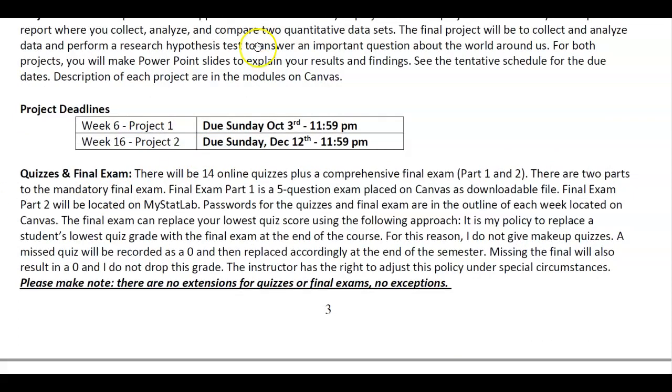Quizzes and final exam. There will be 14 online quizzes plus a comprehensive final exam, parts 1 and 2, that are required to complete. There are 2 parts to the mandatory final exam. Final exam part 1 is a 5-question exam placed on Canvas as a downloadable file. We will discuss that in class, if that's the way it's going to be done. Final exam part 2 will be located on MyStatLab. Passwords for the quizzes and final exam are in the outline of each week, located on Canvas. The final exam can replace your lowest quiz score using the following approach.